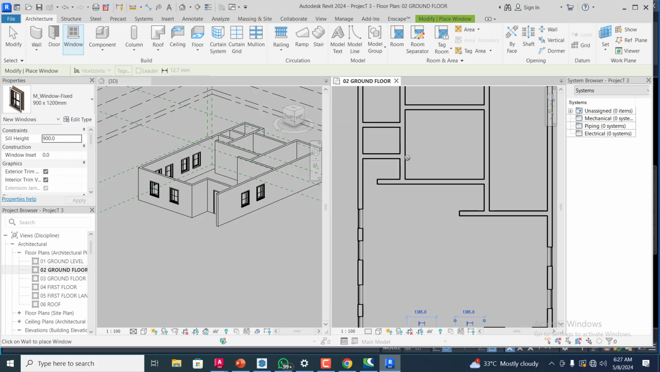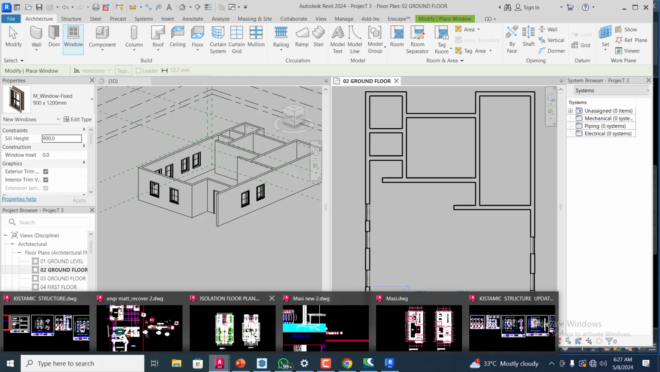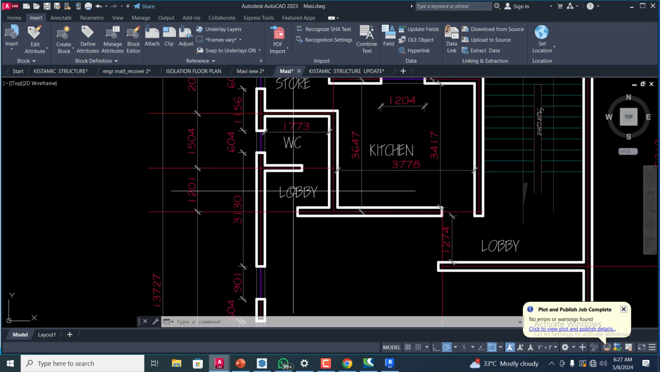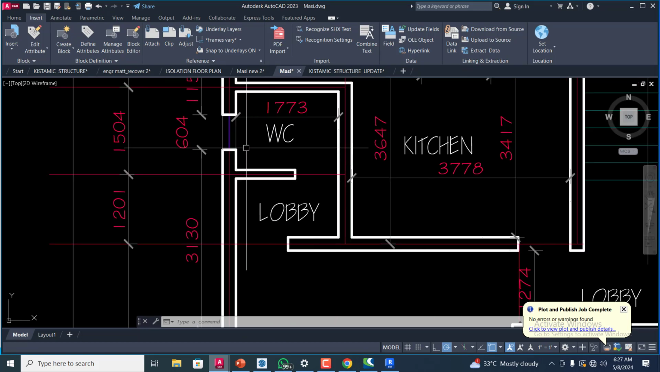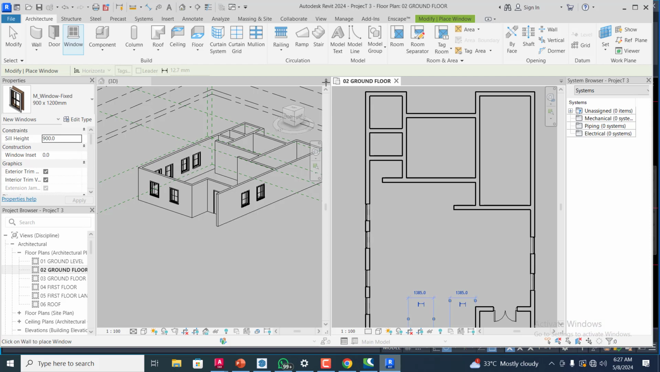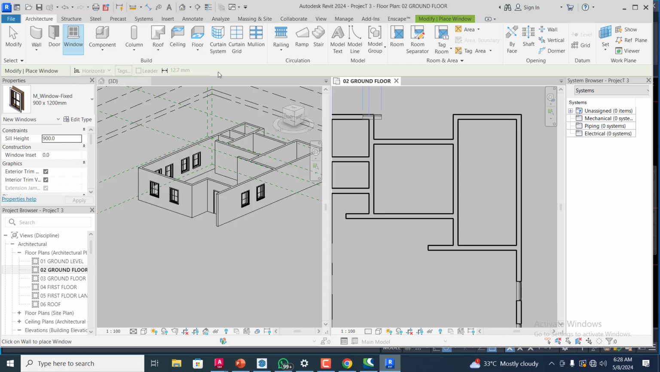So I have a toilet here, and then I have a store here. So let me just be sure of what I have from the plan here. So I have just an opening here, then I have a door here, then I have a window here, I have a door here, I have a window here. Then there's supposed to be a door here and also a window instead of just a window here. So I'm going to introduce that. I will introduce a door and a window.